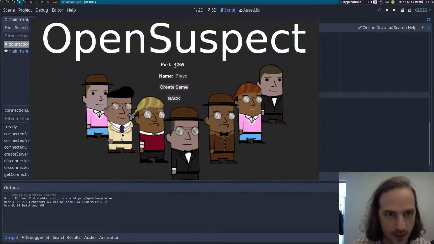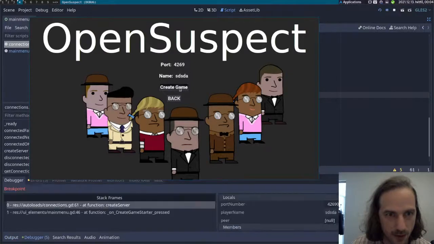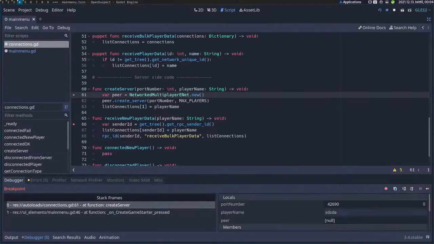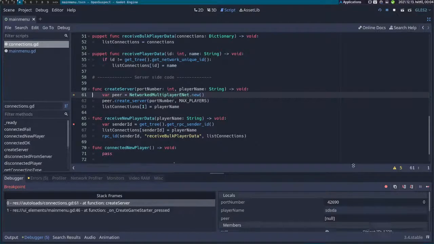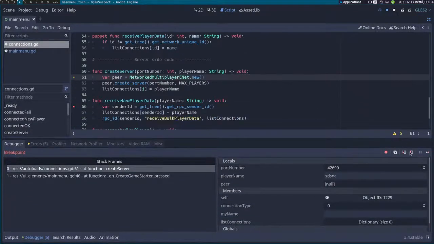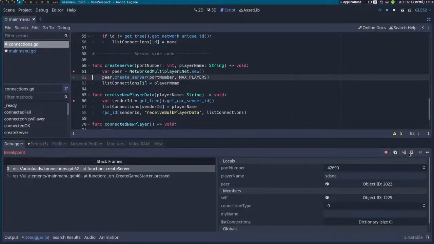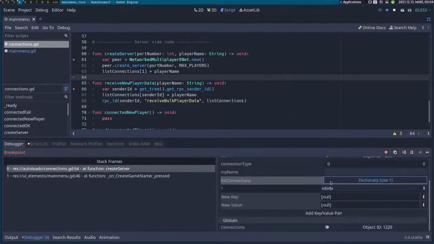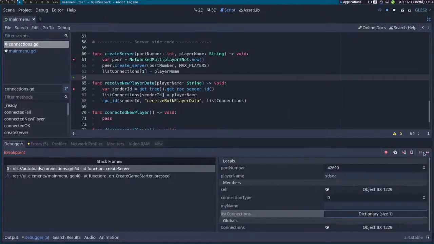And when I say create server and type in a name, create game, now we triggered the breakpoint. Let me hide my camera so everyone can see what's going on here. Let's step over this one, peer create net, and then list connections 0. So now in our list connections, you can see that I have my name in here. And if I just say run, then it will just run forever.